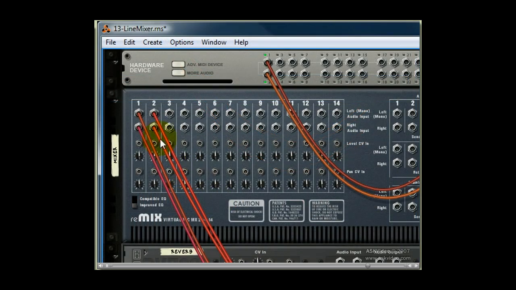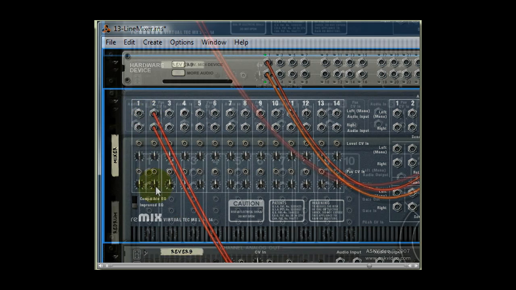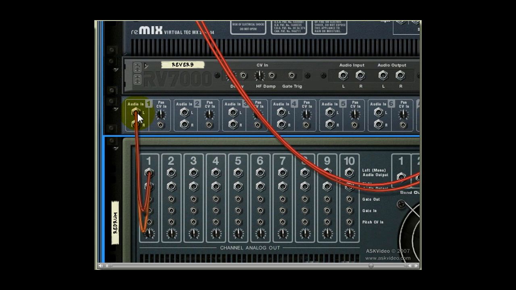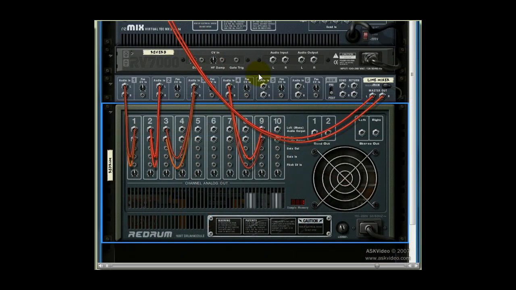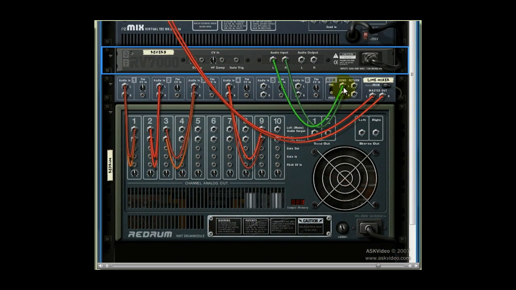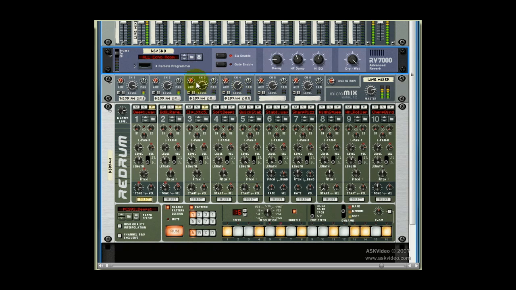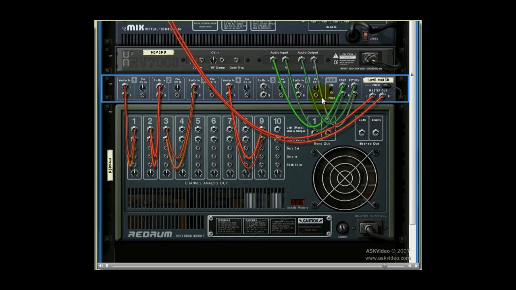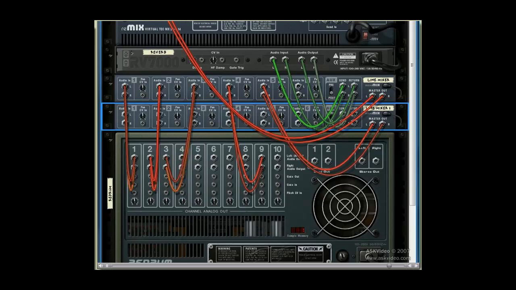Let's disconnect the redrum and reconnect the line mixer from its individual outputs. Let's insert a reverb on the line mixer. Give the snare some reverb. Notice that the auxiliary on the line mixer can be switched from post to pre. Just like its bigger brother, you can stack them for more channels.